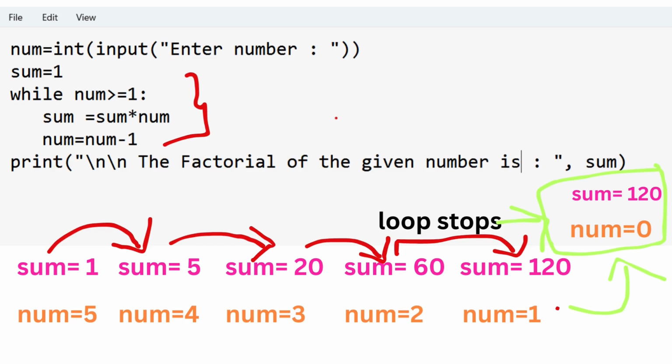And here sum is equal to sum into number. So the value of sum right now is 60 into number. So that is 120. Right? 60 into 2. This is 120. So 120 is now the value of sum. And it enters here into the next line. Number is equal to number minus 1. So 2 minus 1, it is 1.